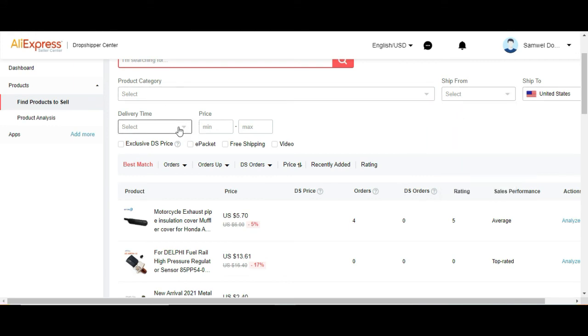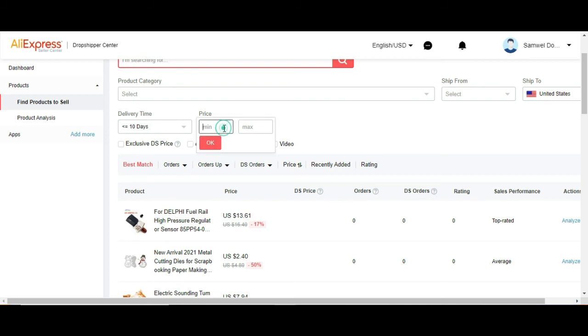You can also choose the delivery time. If you want the results to be based on products that ship within 10 days, when you click 10 days, the listing is going to change. It's going to filter out products that delay in shipping beyond whatever days you've entered here. You can also dictate the product price, the minimum price and maximum price to be displayed.